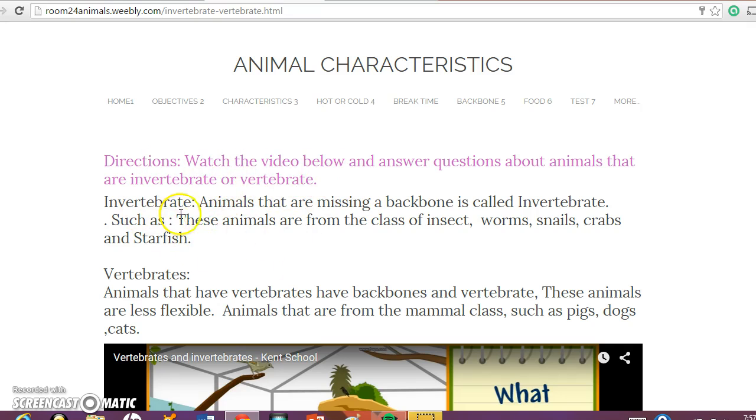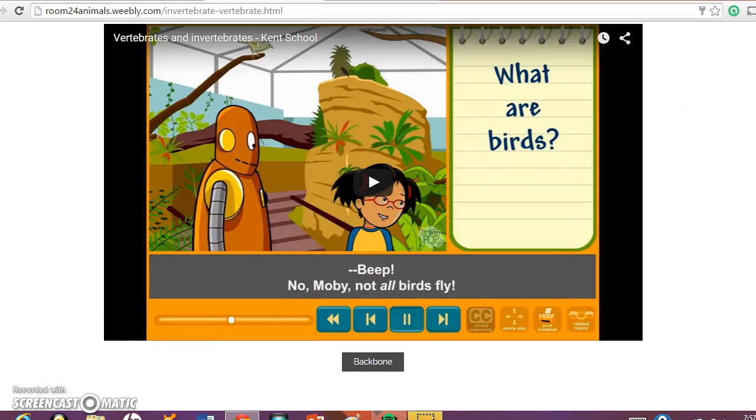I have already written out the definition, and I have also given you examples of these animals that are part of the invertebrate and vertebrate group. When you are all done with that, I encourage you to watch the video that I found at Kent School that you can use. It is a YouTube video, so you start it just by clicking the red arrow.